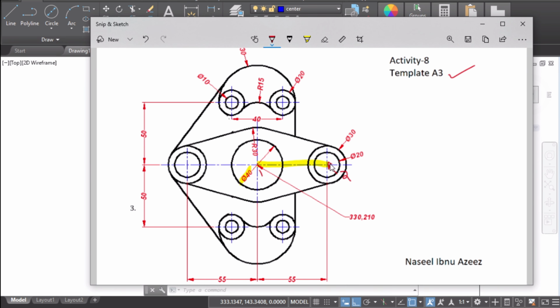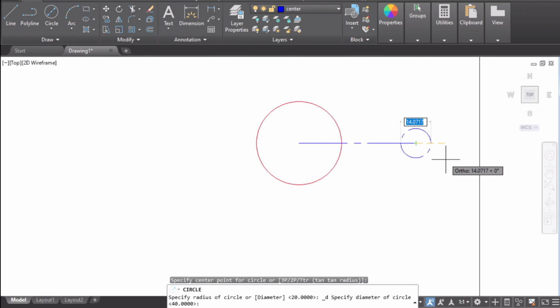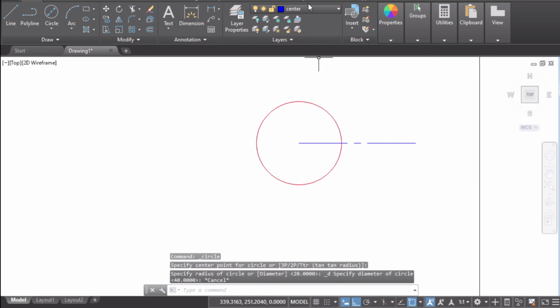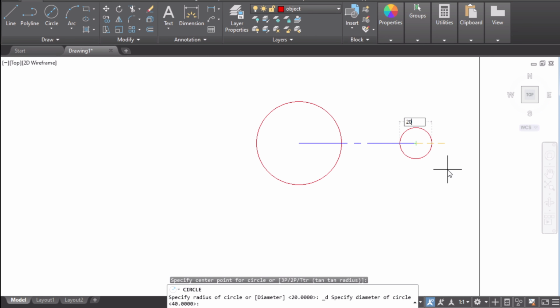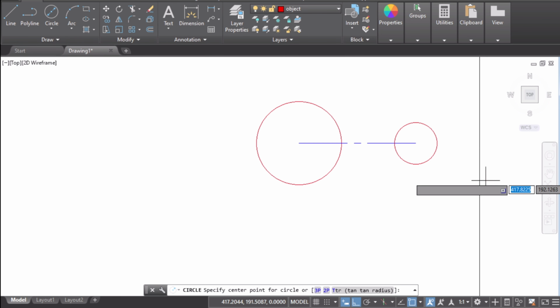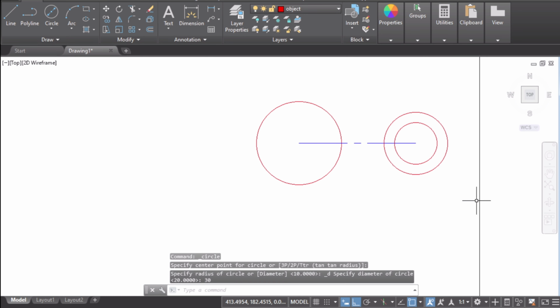Now we have two circles here from that center 2. The first circle with diameter 20 and the second with diameter 30. So let's take the first circle, pick this point, diameter 20. I forgot to change the layer, so change the layer, that's the better way. So diameter 20 for this circle, circle with diameter, and one more circle at the same center, and that diameter is 30, enter. So we managed to draw up to this.